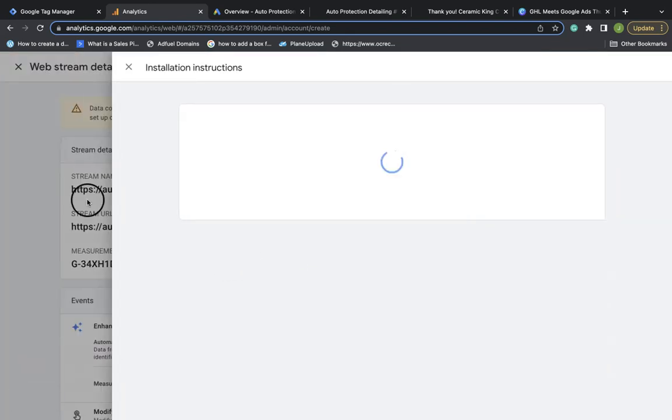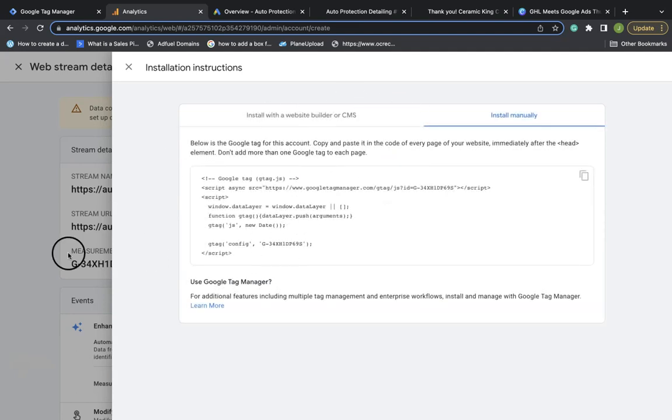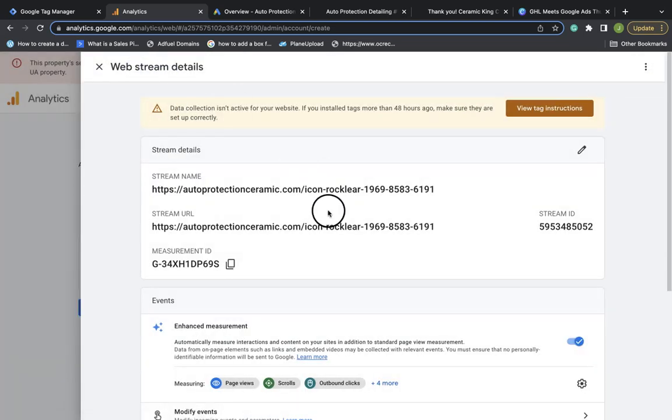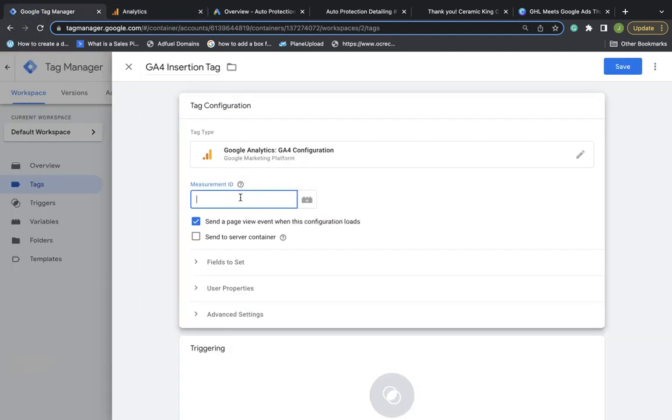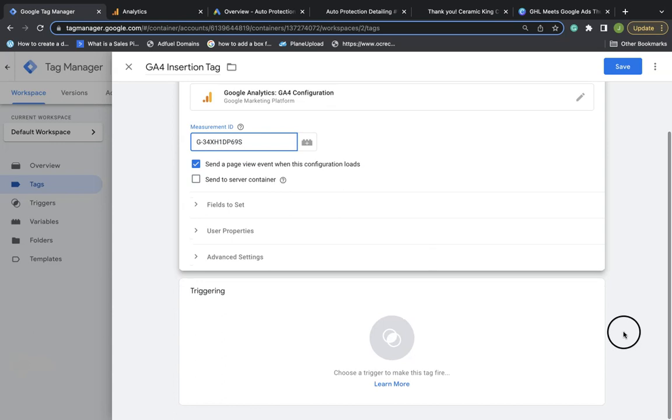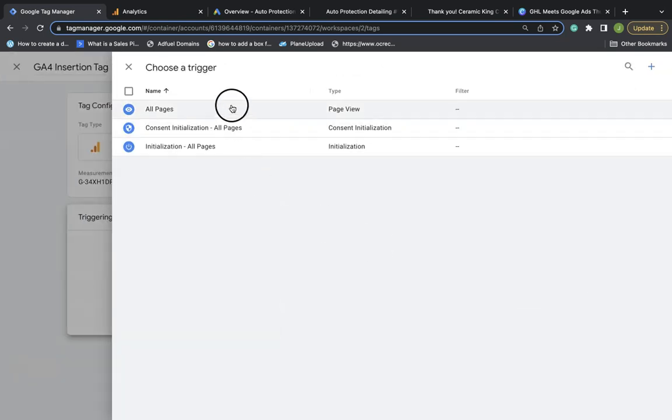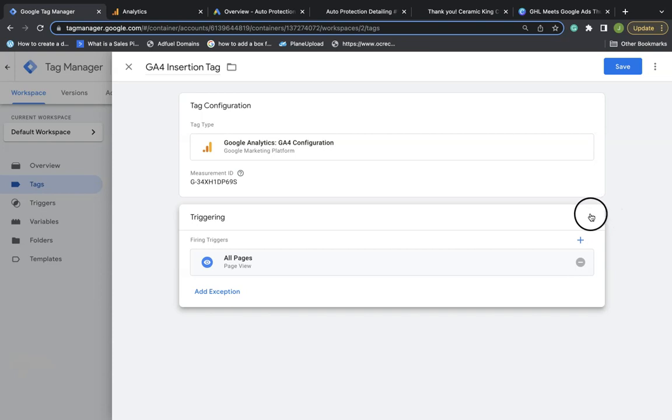And here's where we first get our measurement ID, but it's actually going to give us another code here or instructions on how to install it manually. But we don't need to do this. We can do it directly through Tag Manager. So we can exit out of this one, and we're just going to copy our measurement ID right here, and this is what Tag Manager was asking for. Copy that, and then we can go back to Tag Manager to configure the GA4 Insertion Tag. So we're going to paste that right there, and then for triggering, we want to select all pages. So you just click the pencil icon for triggering, select all pages, and we will now save this.